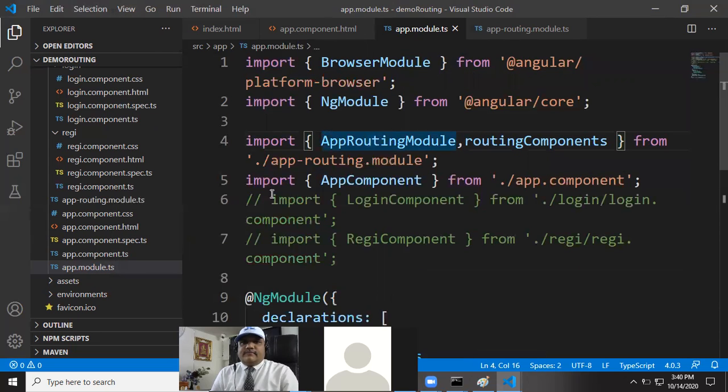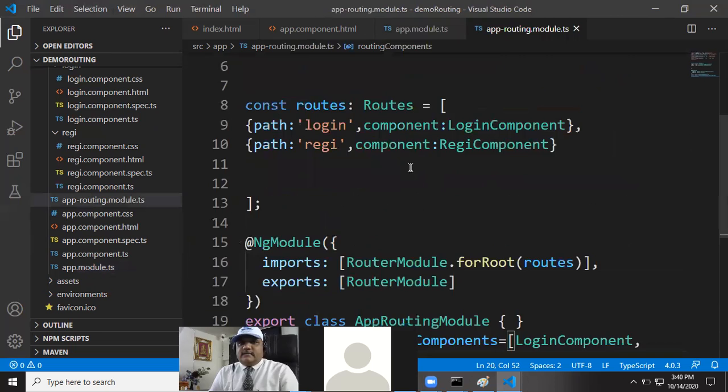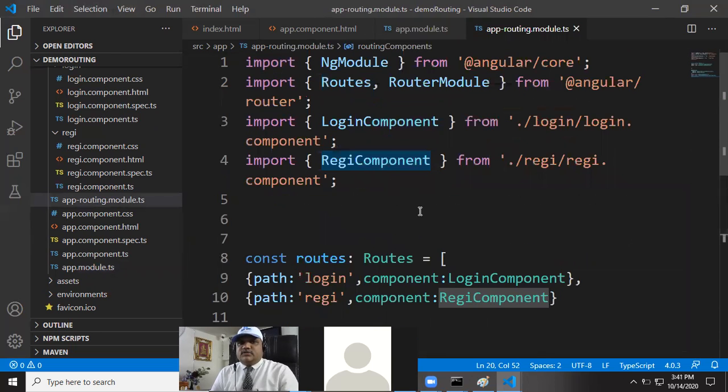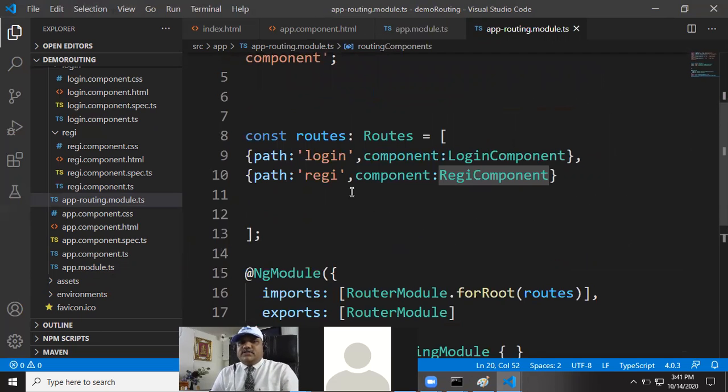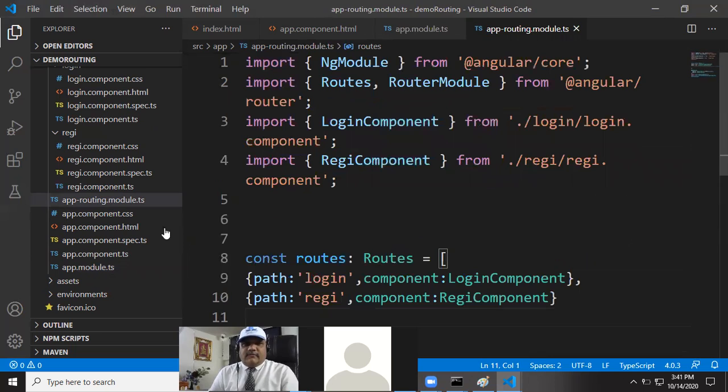And here you get it from app.routing.module. You specify this routing component from the app.routing.module. The routing component is actually defined in app.routing.module over here. From there, it takes the references of the various routes, login and regi. Anyway, now we need to check it out.